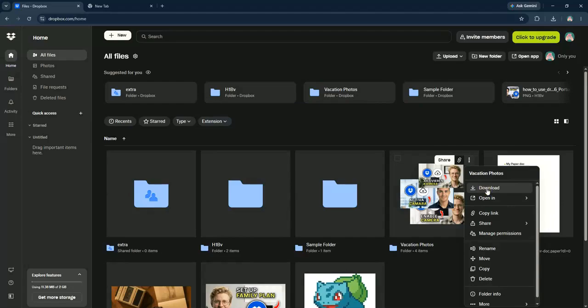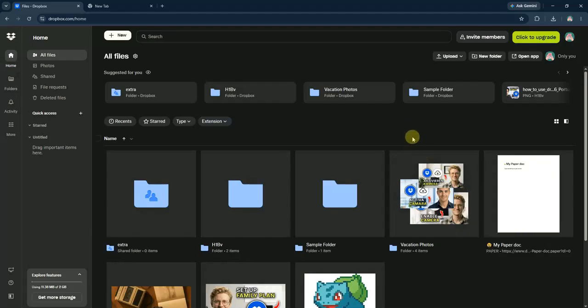Remember that if you're sharing large files, make sure your recipient has enough storage space available. And if you're planning to transfer multiple files, consider downloading them as a zip file by selecting multiple files and choosing the Download option. This makes it easier and quicker to manage.